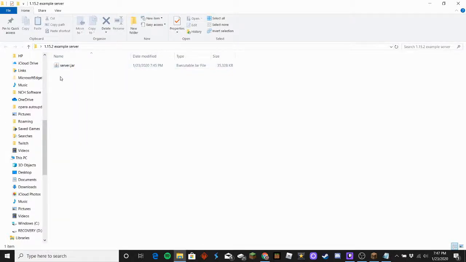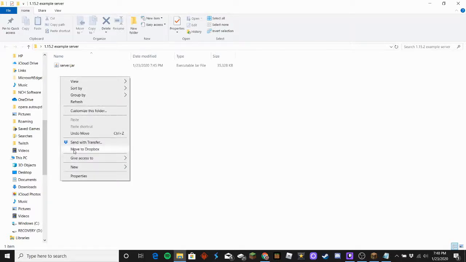So the next thing you want to do is add RAM to the server. This is what allows your server to run properly, and the more that it's added, the better it will run.